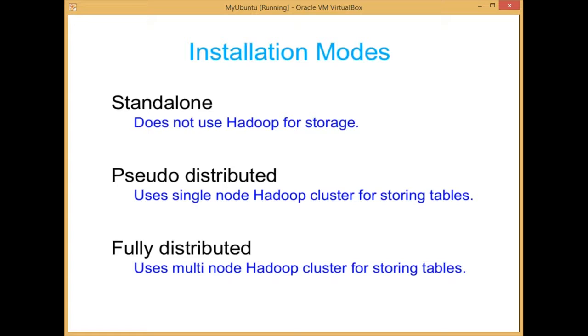The other famous modes are pseudo distributed. Pseudo distributed in the sense that it's distributed but not really distributed. That means HBase is dependent upon single node Hadoop cluster for storing its tables data. So yes, we are dependent upon Hadoop. We are storing our tables data on HDFS, that's true, but the Hadoop is not installed on multiple systems.